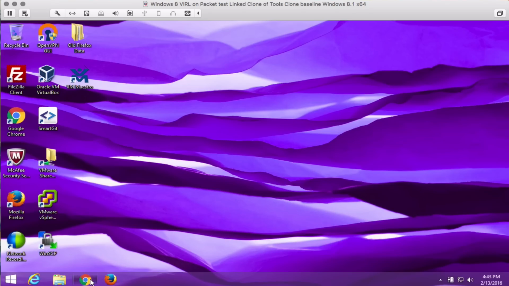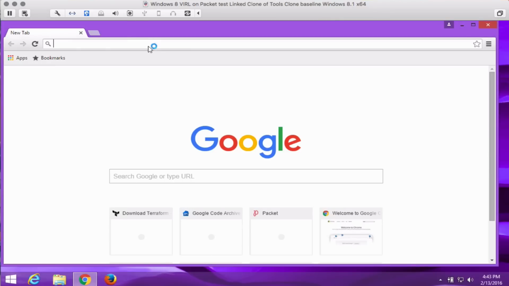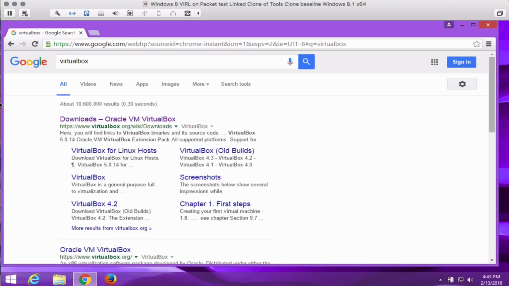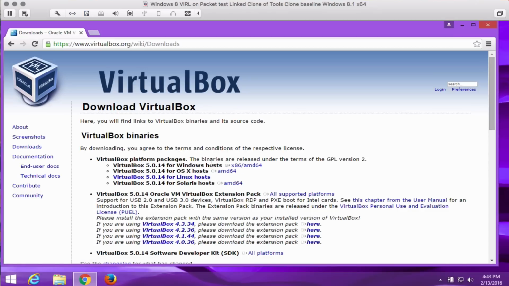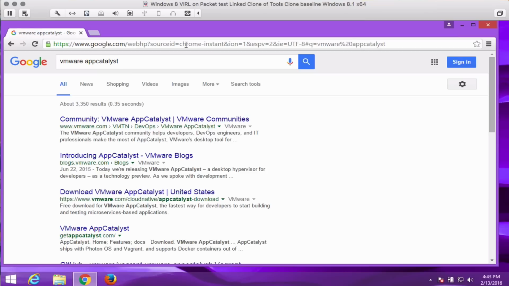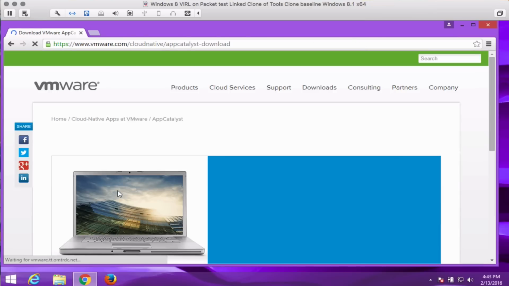So let's get started. I'll bring up my browser, and first of all, we need to install VirtualBox. So VirtualBox is available for a range of different platforms, and you can pick the appropriate version that you need from here. Mac users can, if they prefer, use the VMware AppCatalyst platform. This is available free of charge from the VMware site.